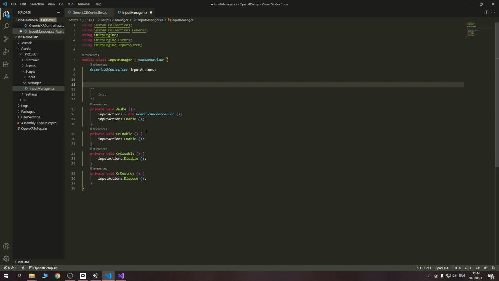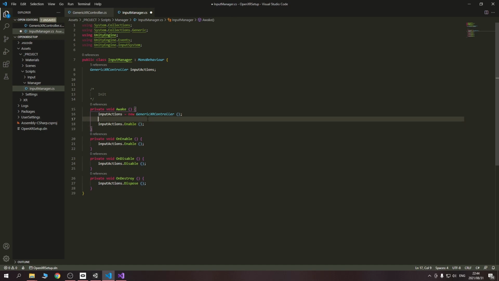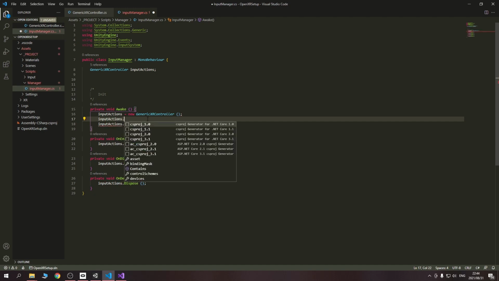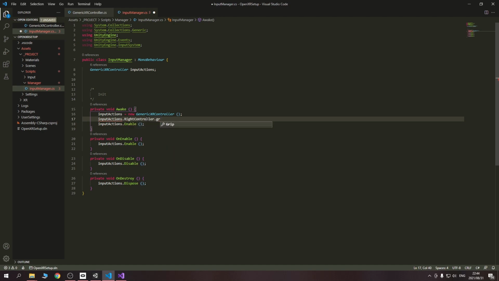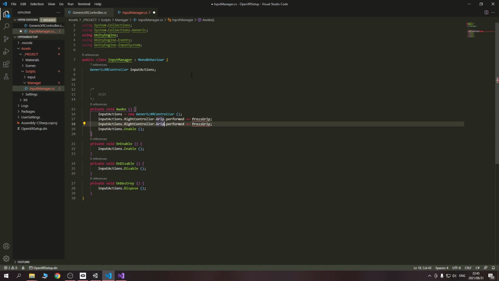Okay, cool. So now that we've enabled this stuff, we can actually go and assign inputs to it. So input actions dot then our first map, which is the right controller, or our first action. We're going to get the grip of it and dot performed. So when we perform it, we are then just going to set that equal to the press grip. Okay, and then the same thing for trigger. We're just going to change that to trigger, and then this will be press trigger.